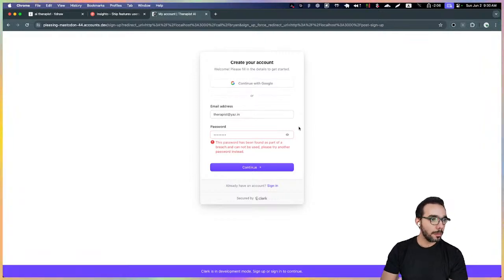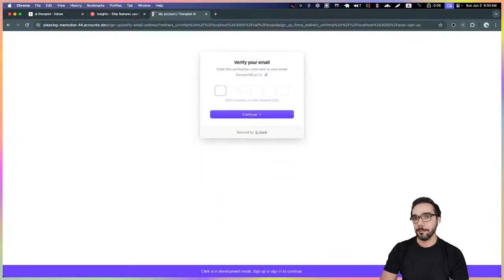Really? You gotta be kidding me. Ugh, it's getting harder and harder to find a password these days. And I'm not gonna save this into 1Password, right? All right, let's see. Get the code here. 517.